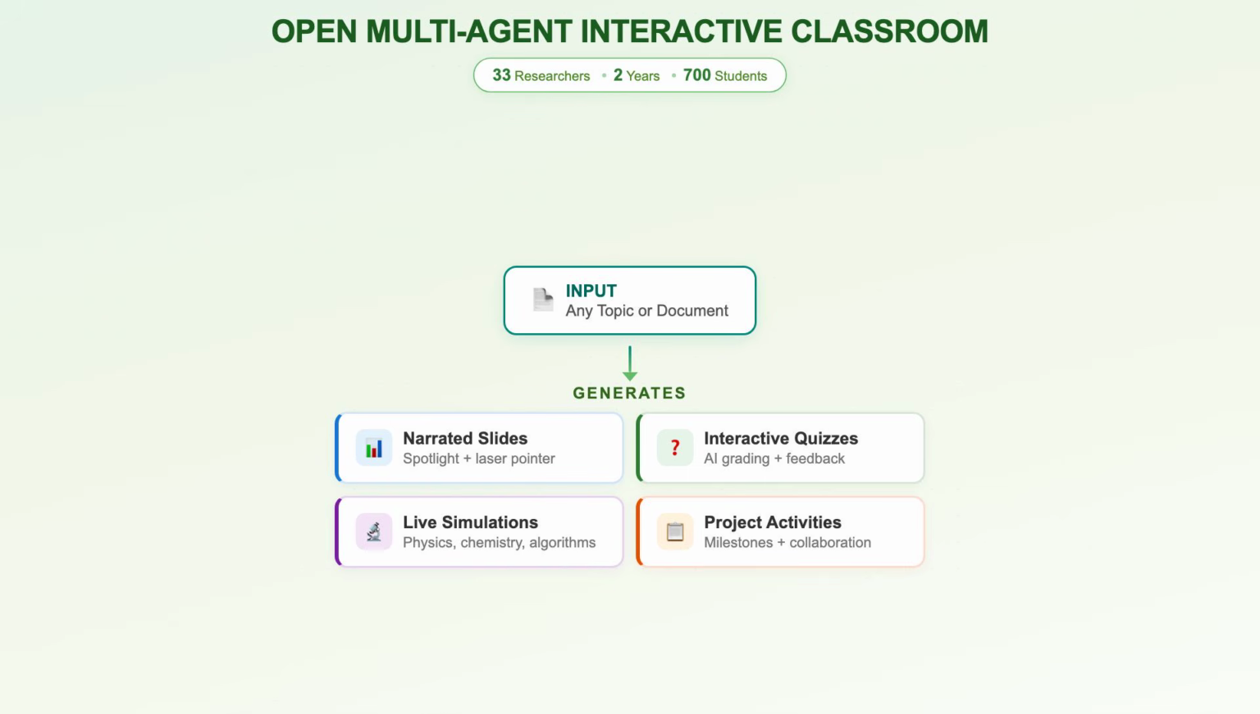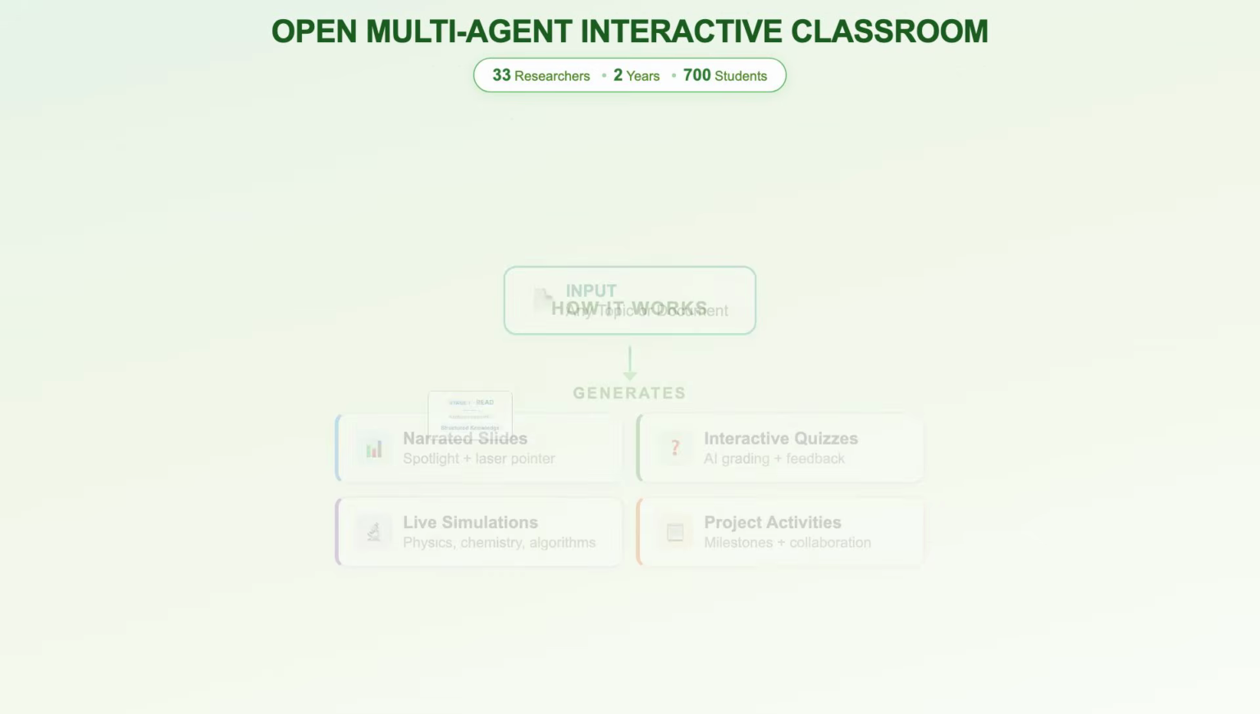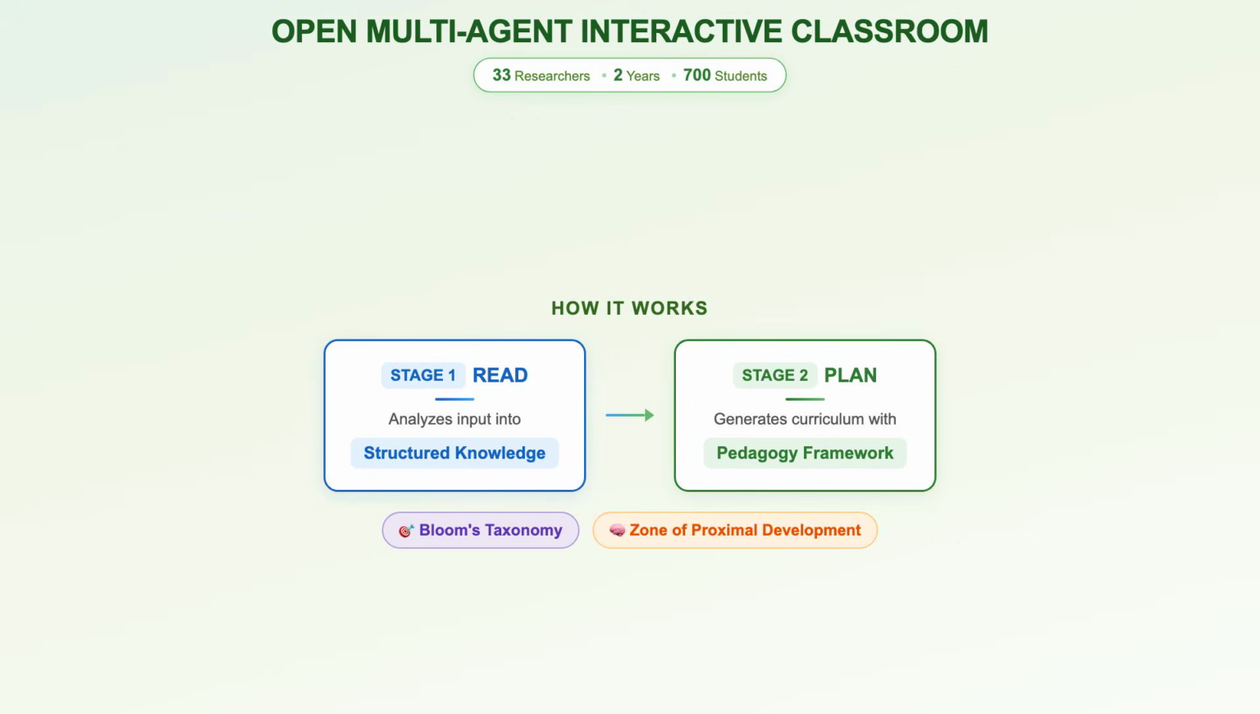Narrated slide presentations with spotlight effects and laser pointer animations. Interactive quizzes with real-time AI grading and personalized feedback. HTML-based simulations. Think physics engines, algorithm visualizations, chemistry experiments, all running live in your browser. And project-based learning activities with structured milestones.